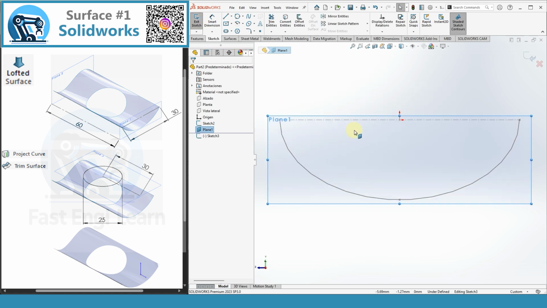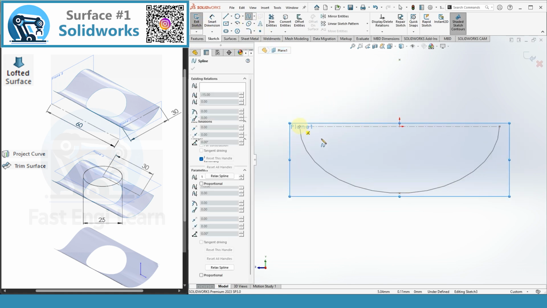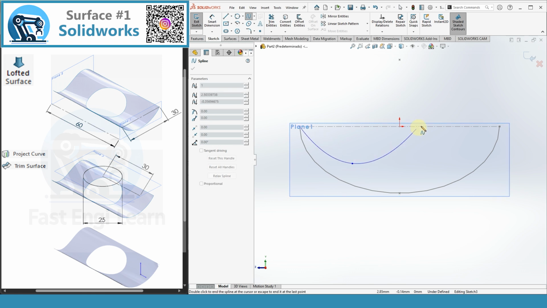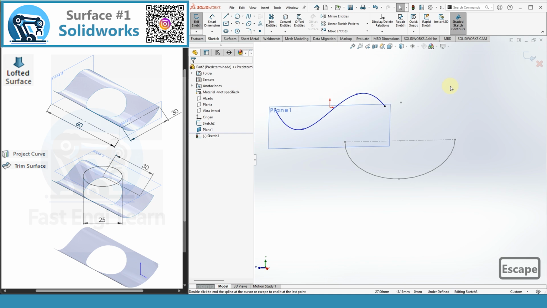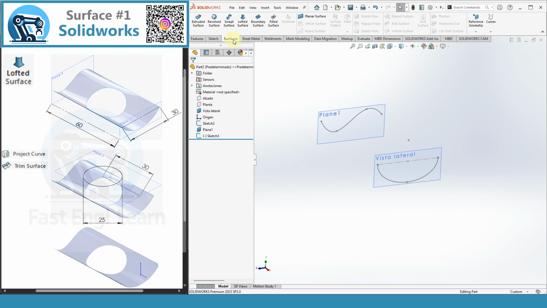Draw a freehand curve. To generate the surface, select the Lofted Surface option, where you need to select the generated sketches.